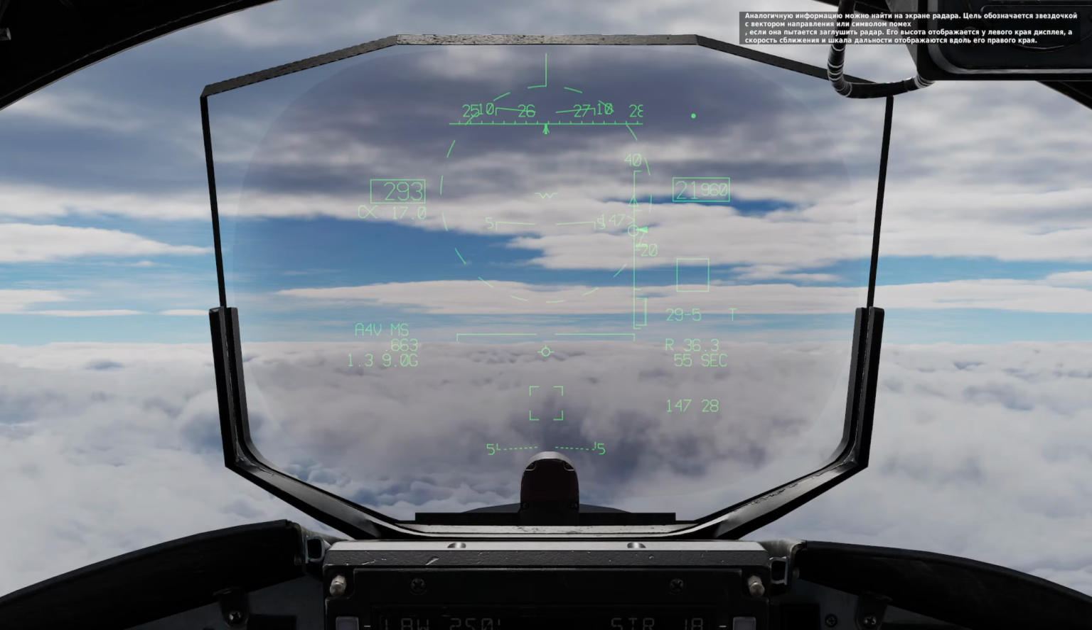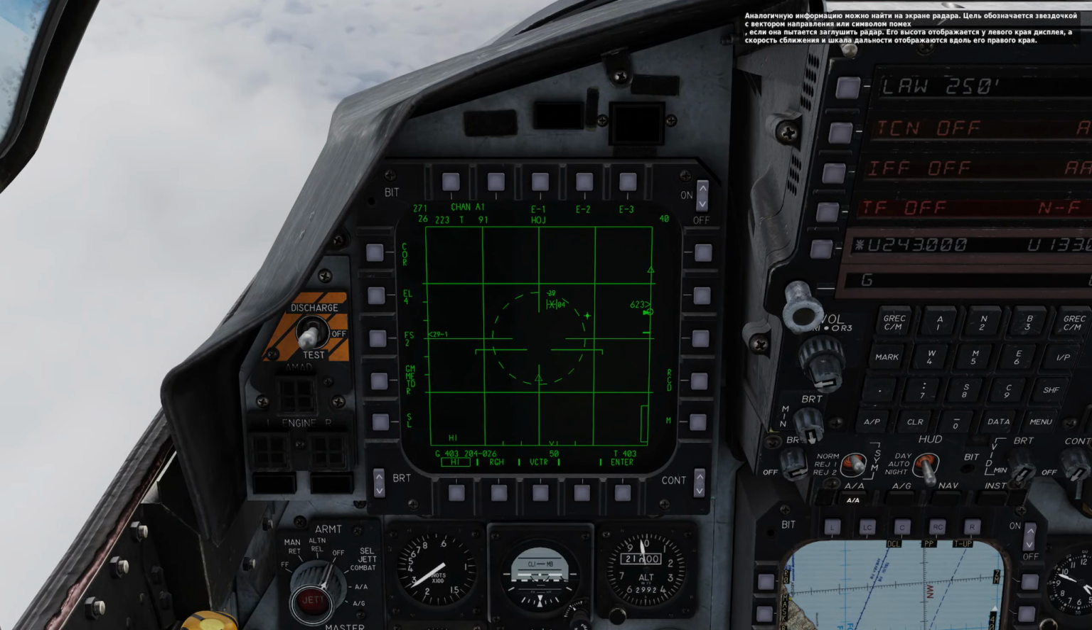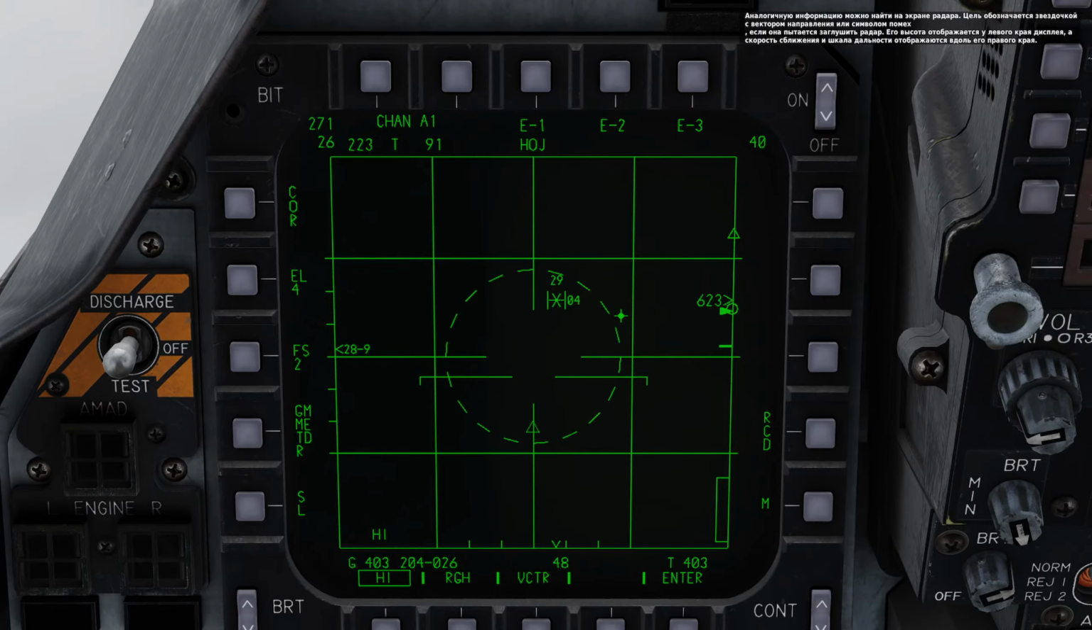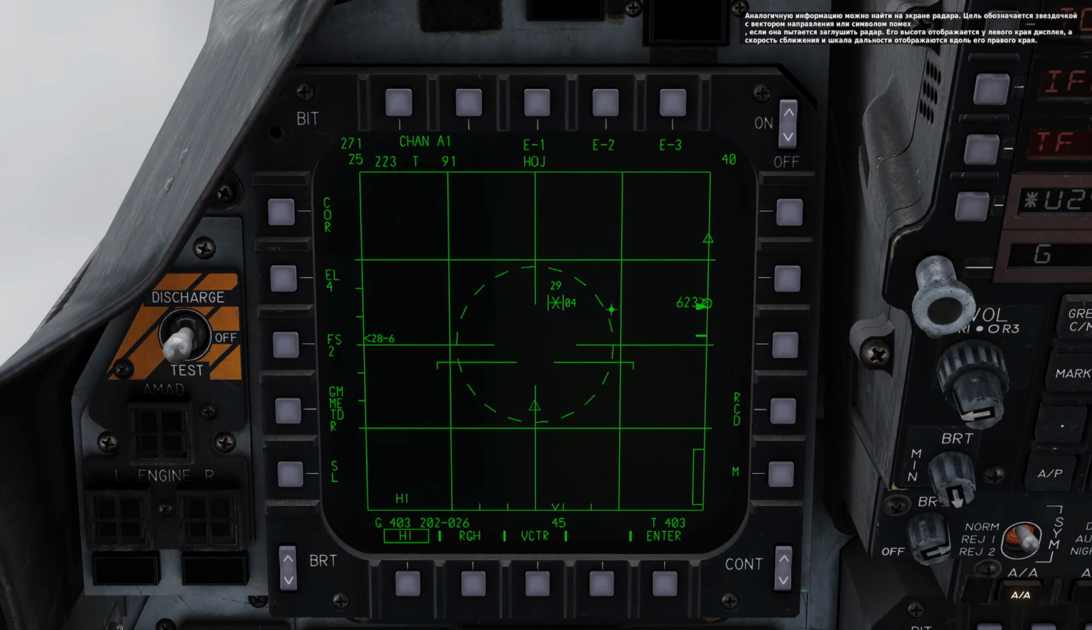Similar information can be found on the radar screen. The target is denoted as a star with a heading vector or a flake symbol if it's trying to jam the radar. Its altitude is displayed at the left edge of the display, and closure rate and range scale are shown along its right edge. Now, to drop the lock, simply depress the automatic acquisition switch. Do it now.